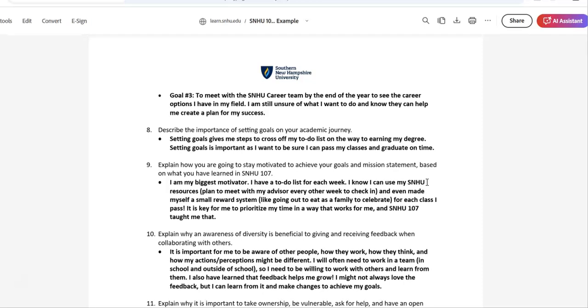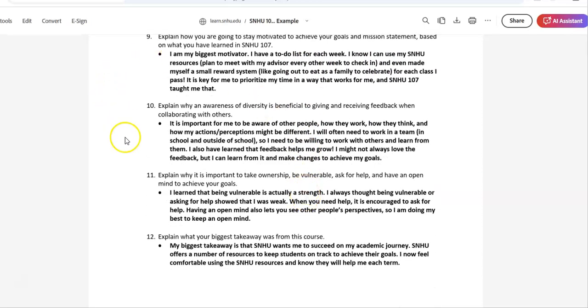So this student just shared, like, I am my own biggest motivator. Like, I need a to-do list. I know I need to use my resources. And then they're going to do a small reward system, like going out to eat with family to celebrate for every class they pass. Cool, right?